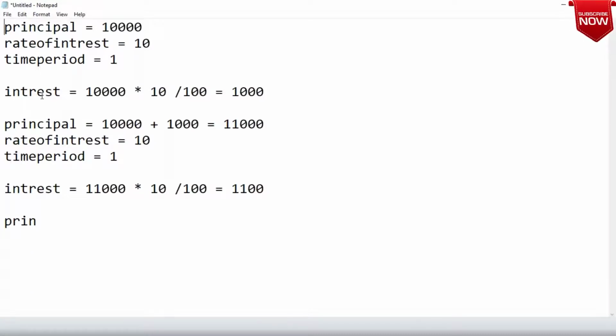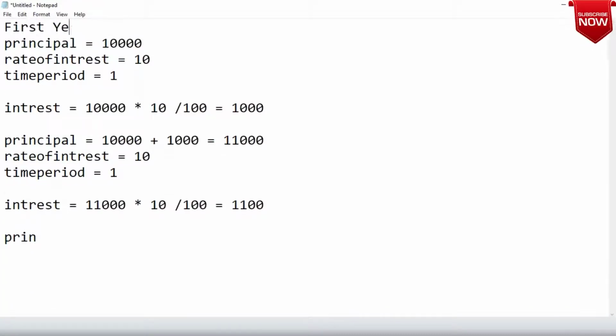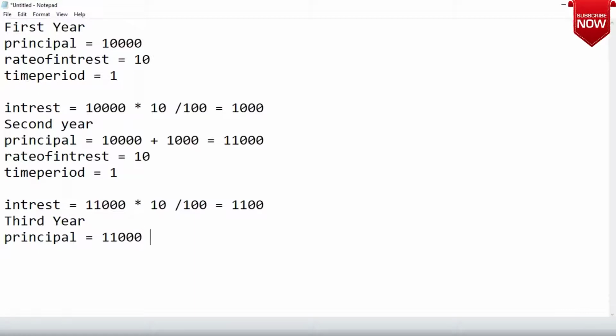This is the first year, this is the second year, and this is the third year. Now what will be the principal? 11,000 plus 1100, so it will become 12,100. Now you give this 12,100 for the interest. This is basically what is called compound interest. Am I clear on this?